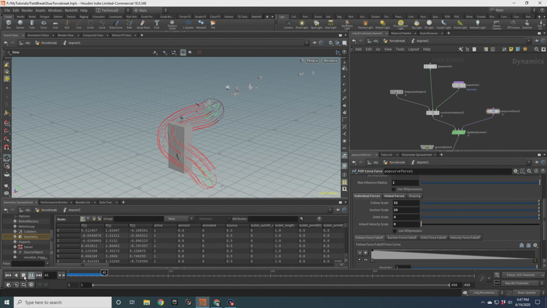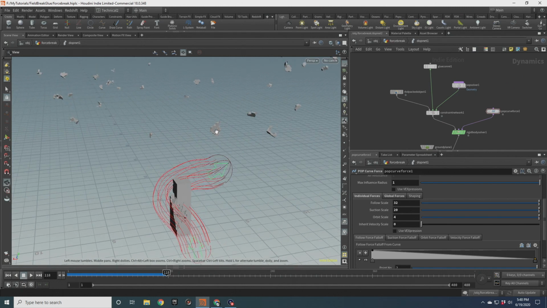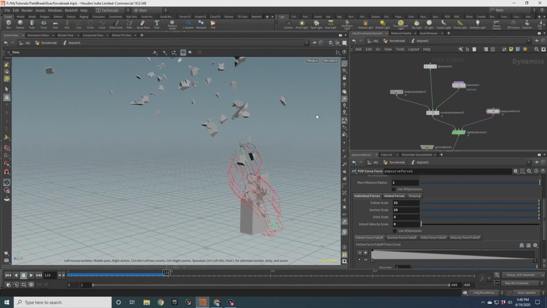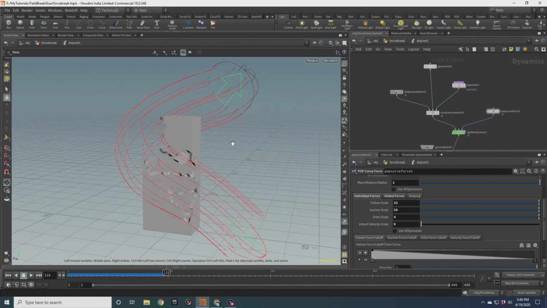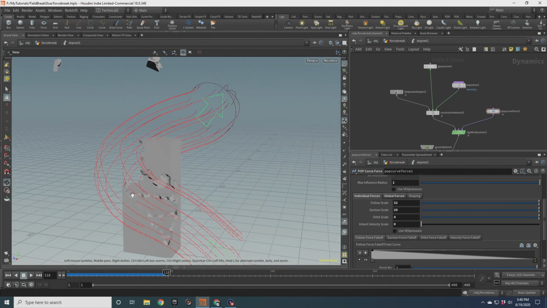But the problem here, of course, is that it then doesn't respect gravity. Oh, that's looking real good now. I just need more suction, apparently. The problem here, of course, is once it escapes this field, then it just drifts out into the ether. So what I want to do is basically apply gravity to any of the pieces that aren't being affected by this force.